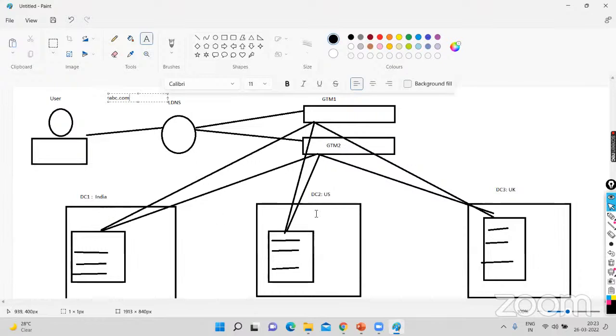And you have three different data centers. Suppose this request is coming from, you can say, the US, so it will go to the US. That is part of GTM, so we will not discuss this part here.